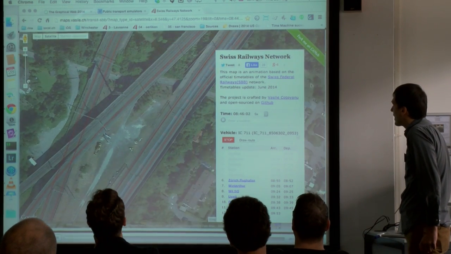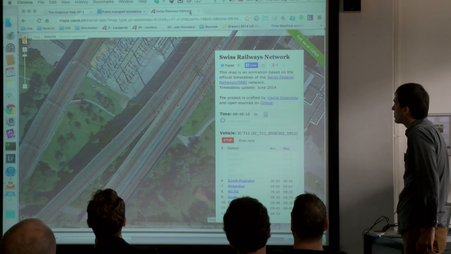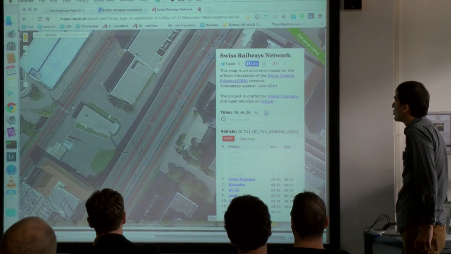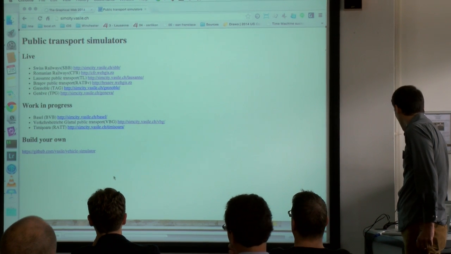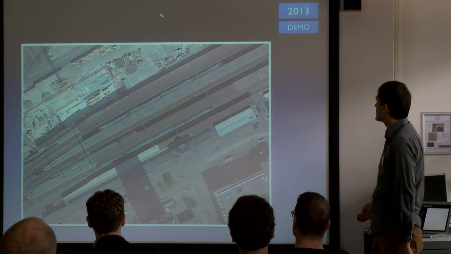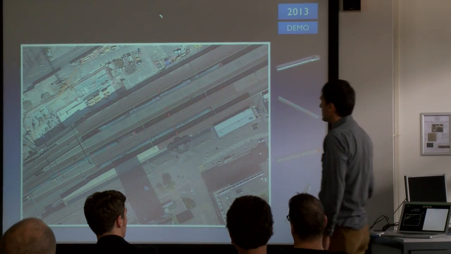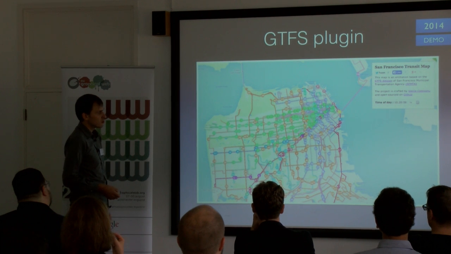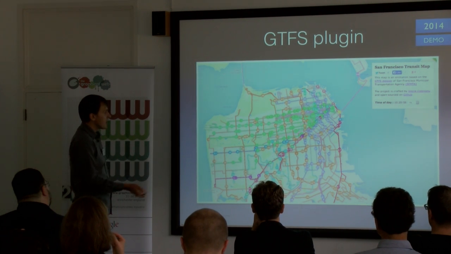So yeah, that is 2013. Sorry, in the beginning, an ICN is coming from Sweden, from the airport, and going back to the slides. That was 2013 with a demo. You saw the trains going, and then earlier in 2014, so this year, I released even a plugin, a GTFS plugin. You have GTFS data, just put it in a folder, run a bunch of Ruby scripts. It's open source, by the way. And then you just see it.